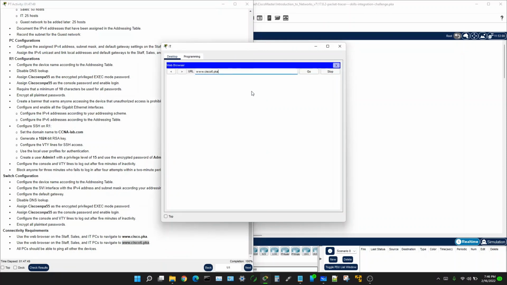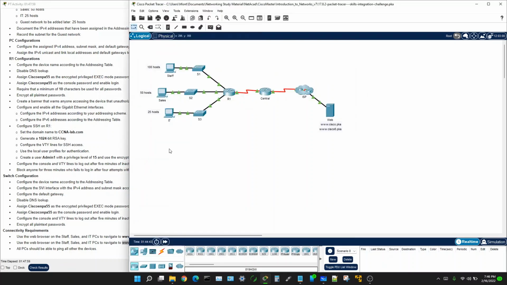So there you got it. There you go, folks. I hope that you guys have enjoyed this, and hopefully it will help you and it's useful for you. This is for the last challenge in Packet Tracer.